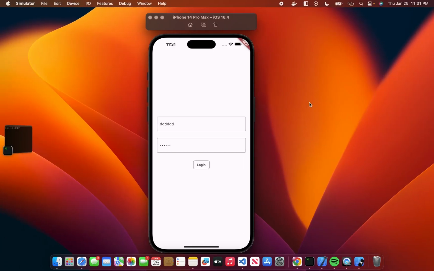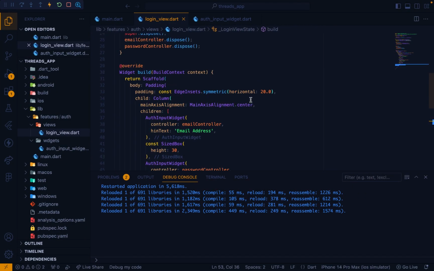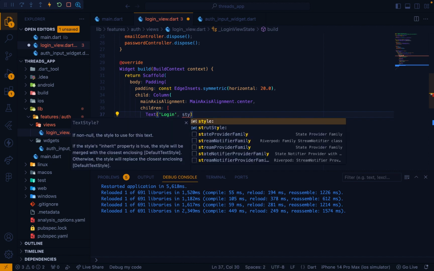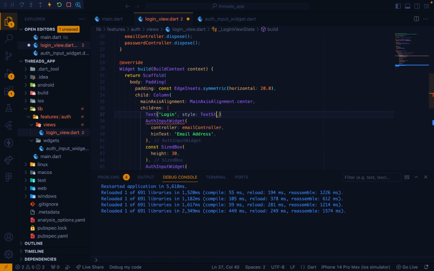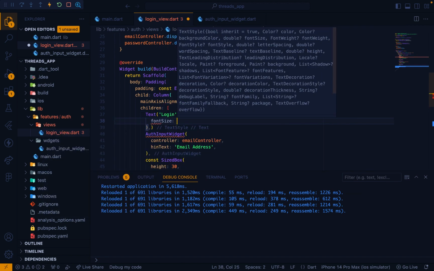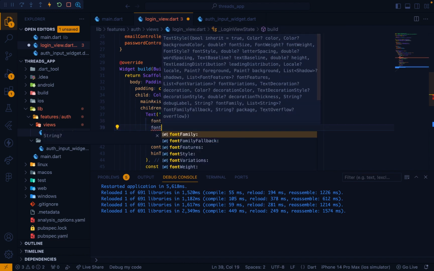So we have our login page done already. What we can do, to make it look a little less empty, is at the top of this place, we can have a text that says login. We can style it. We can say style text style, so we can have our font size be like 18, and font weight should be bold.